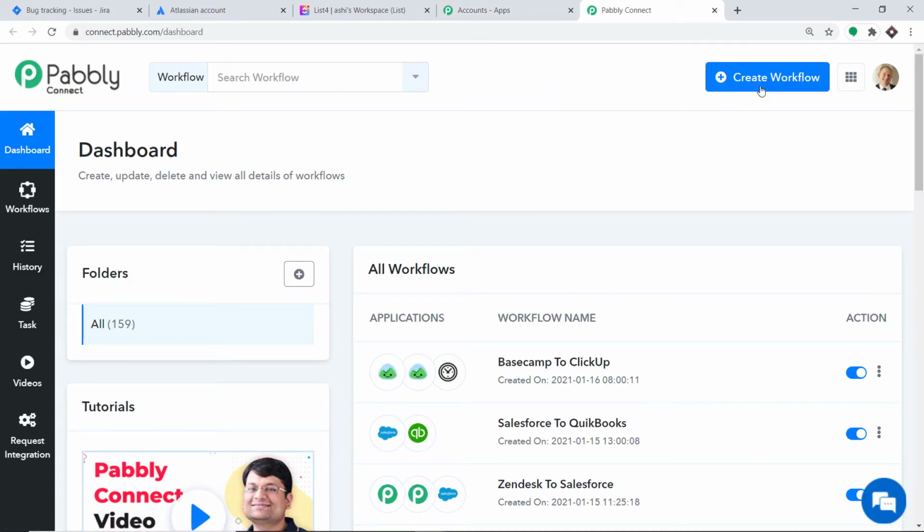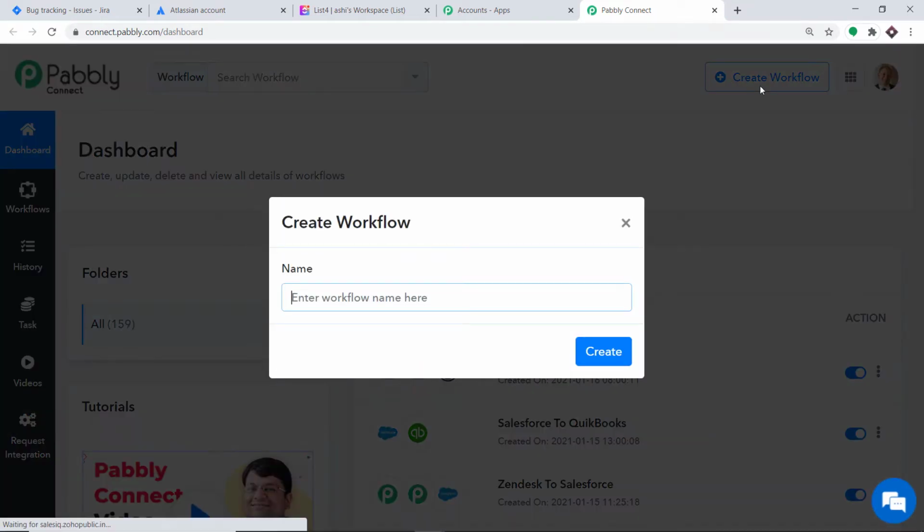Okay, so at the top right corner you will find a button, create workflow. Click this. A dialog box appears in front of you. It is asking you to give a name to this workflow. I am going to give it as Jira to ClickUp. Then click on create.